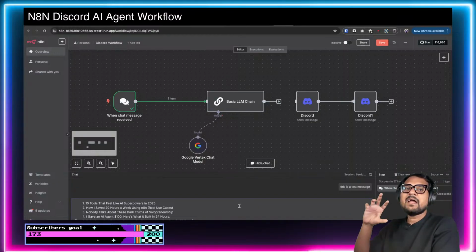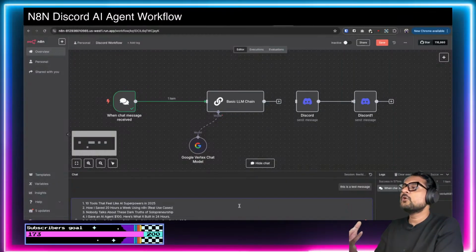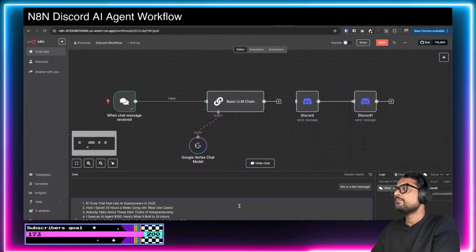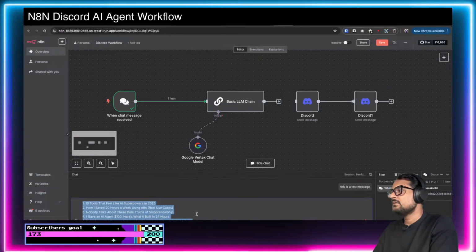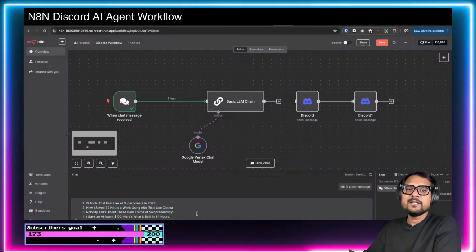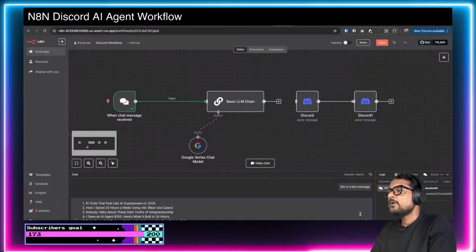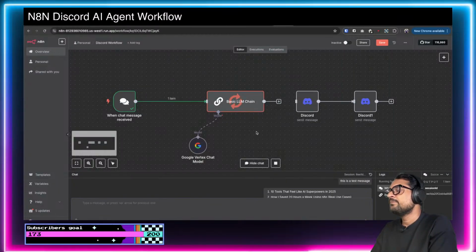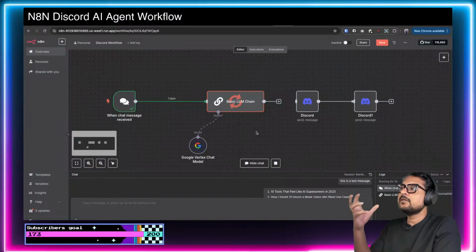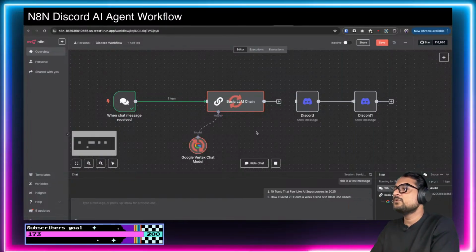So here I have added 5 social media topics that have potential to go viral. Okay. And let me do one thing. Let me just copy it in case I have to redo the whole thing. I don't want to copy paste again each one by one. All right. So if I send it now, what's going to happen? Okay. My basic LLM chain did get triggered, and that's what I wanted to check.